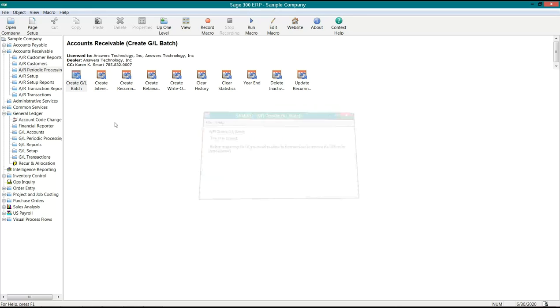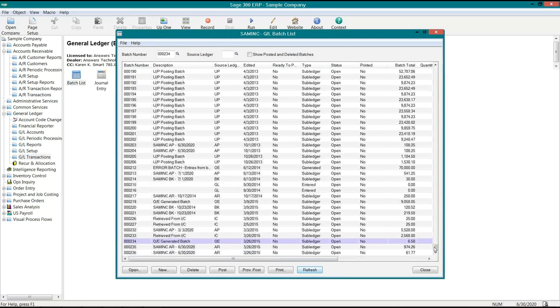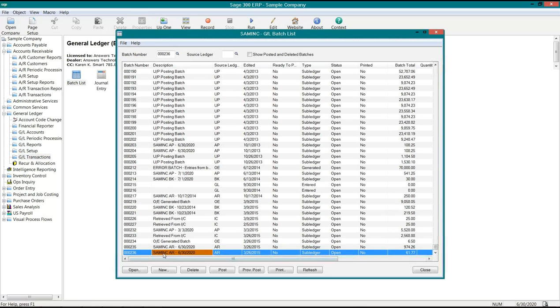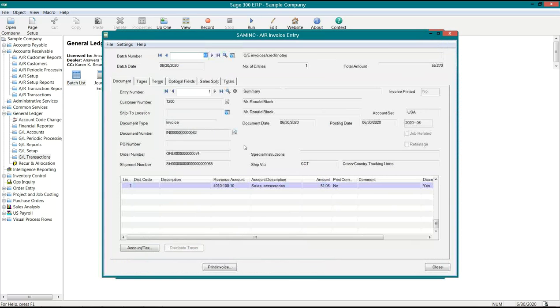Okay, so that's completed, and now if we go back to the batch list and do a refresh, we should see our accounts receivable batch in here. It's probably going to be one of these, so I'm just going to open up this first one down at the bottom and see if that's it. This is our AR invoice. It's Ronald Black. I don't think that one's it unless somebody remembers what invoice. Well, let's drill down. See if it is. Yeah, that's it. Because we have our order number was 74 and our shipment was 65. So this is the right one.